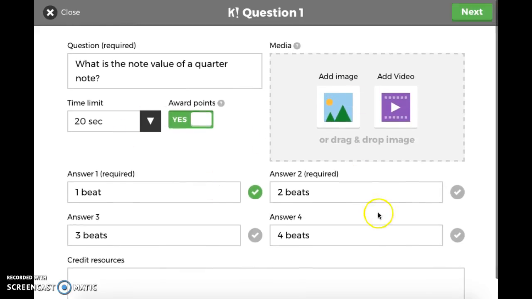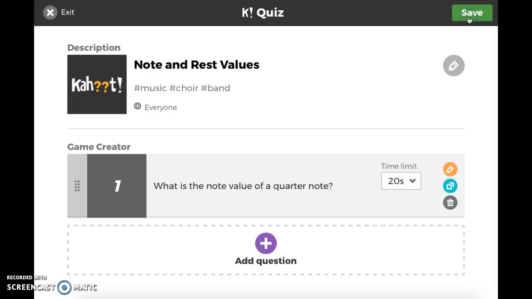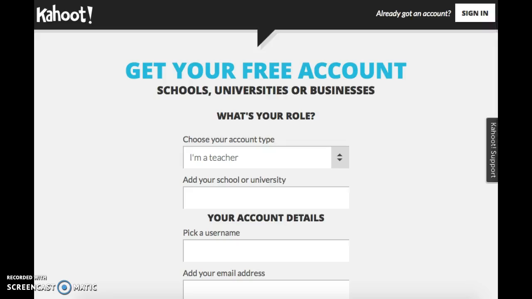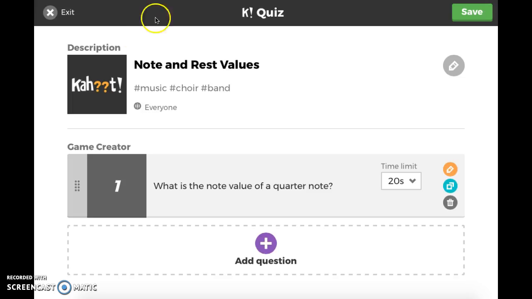So after I've created this question, I will hit next, and you can see my first question pop up, and then you can keep on adding questions here if you would like more questions as a part of that quiz. So now I'm going to show you another awesome aspect of Kahoot, and that's the actual public Kahoot section.